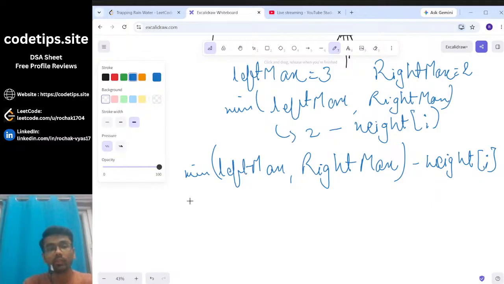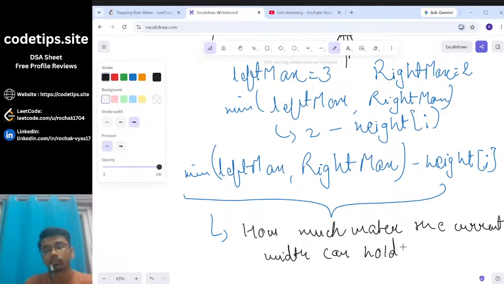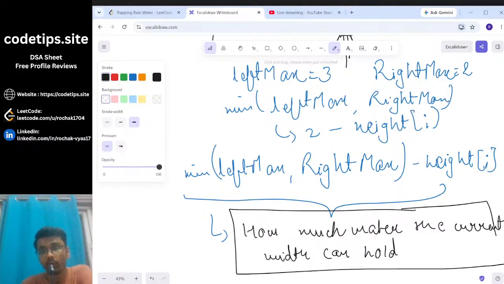Yes, so this is the equation for the current width: how much water the current position can hold. So this is nothing but how much water the current width can hold. So this is the equation, and we will be doing this for each and every width.